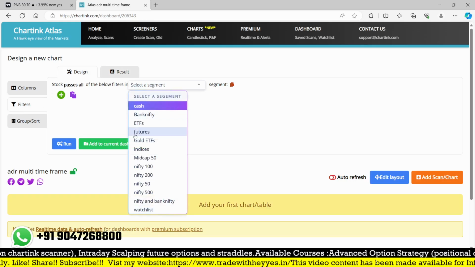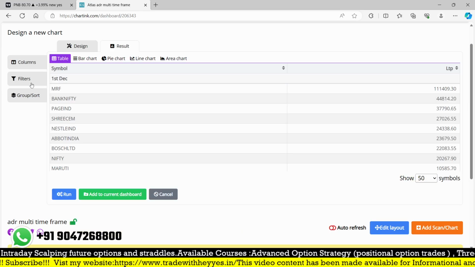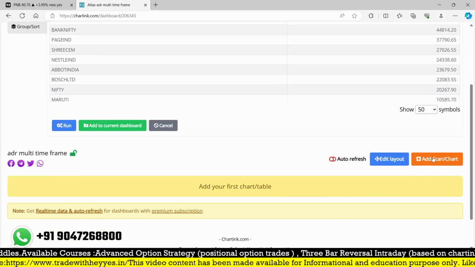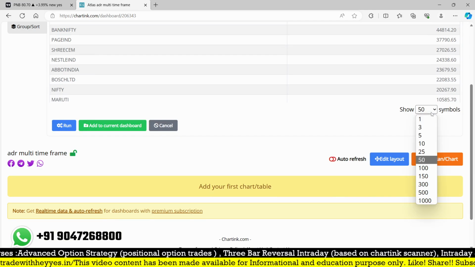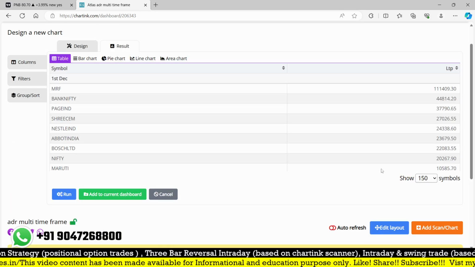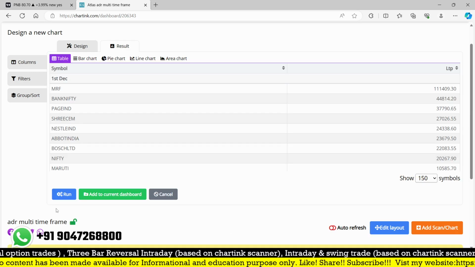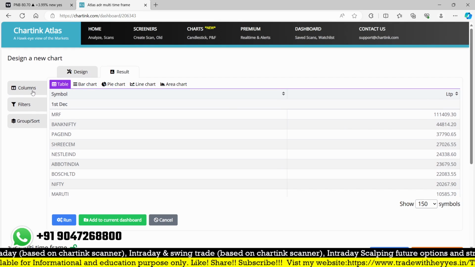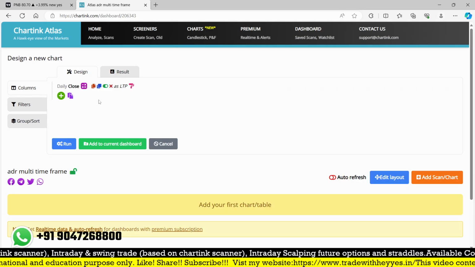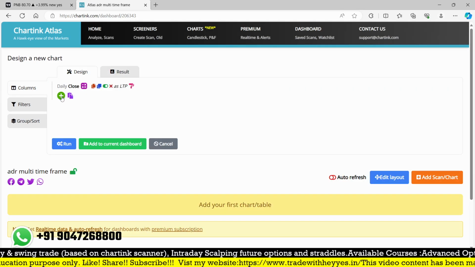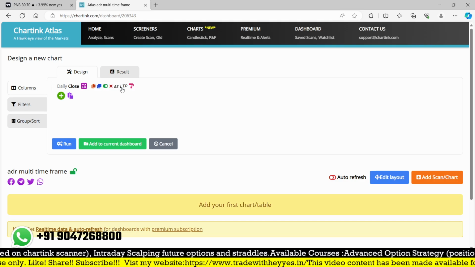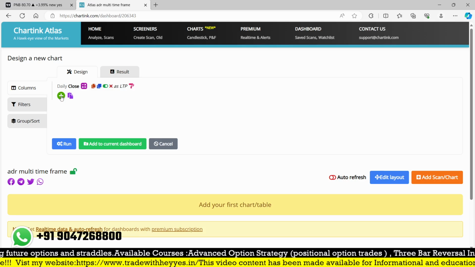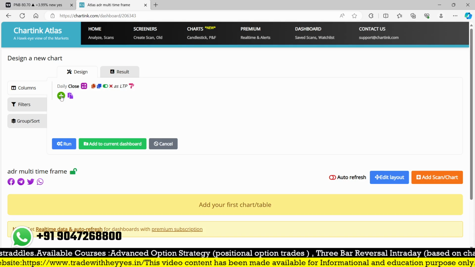In this filter, I will use only futures stocks. For the futures stocks, I just use a maximum of 150. Not all the stocks are going to fulfill the condition, but I used 150 just to find out opportunities. So here is the condition which I'm making, and the first one is LTP, which I got. And the second condition, we need to get the ADR highest level.